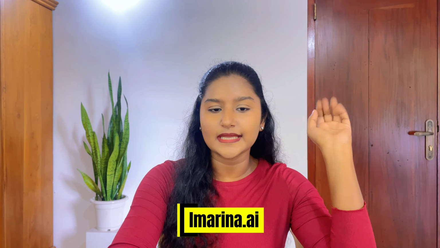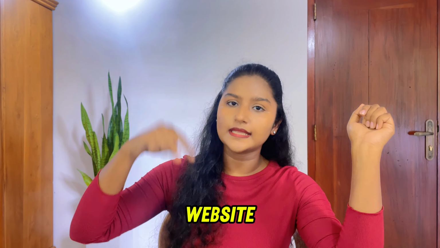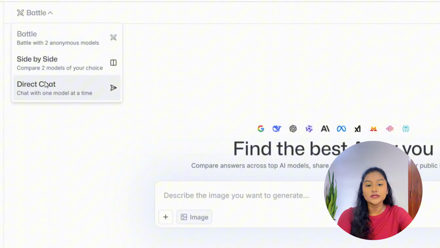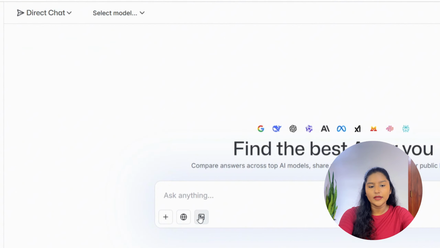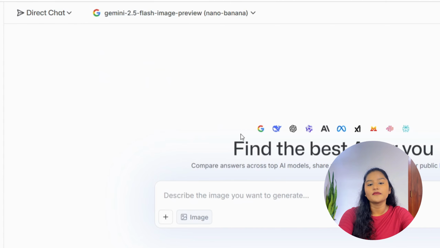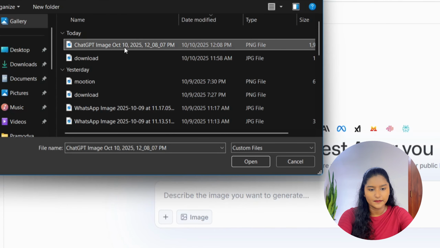To do this, I'm going to go to lmarena.ai. I will link this website in the description down below as well. And now here click the drop down menu and choose direct chat. And now here click the image icon, and from here you can select the model. I'm going to select the Gemini 2.5 Flash Nano Banana model.